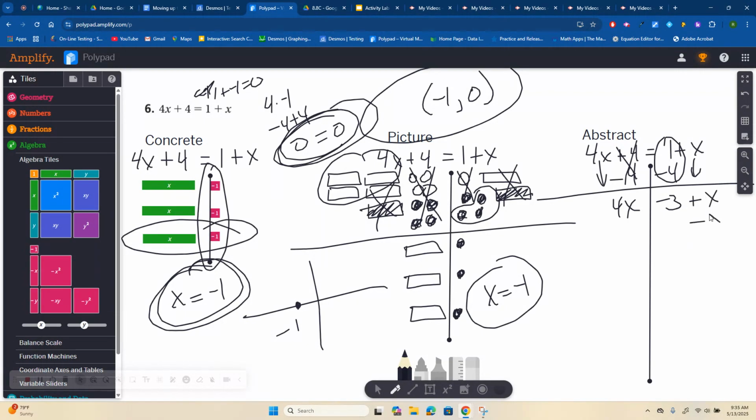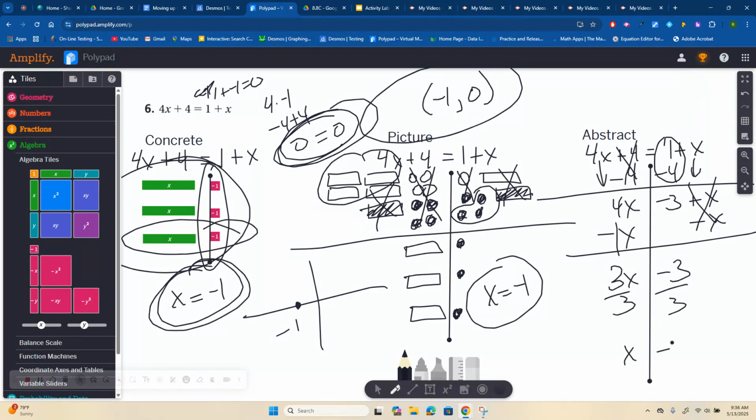Plus x, so -x, -x. You also struggle here because you keep forgetting that's a 1. That'll cancel. Now I have 3x equals -3. Divide by 3, divide by 3. X equals -1. Ta-da! Same answer every single time. Remember the coordinate, -1, 0.